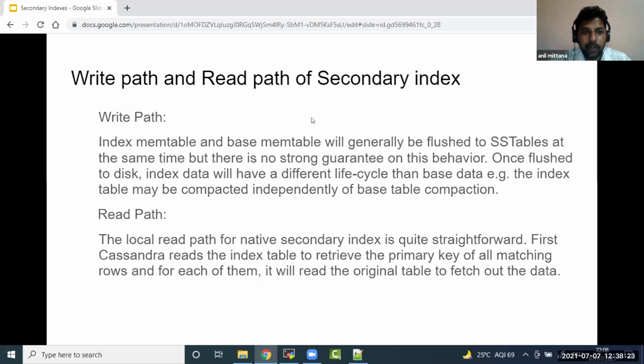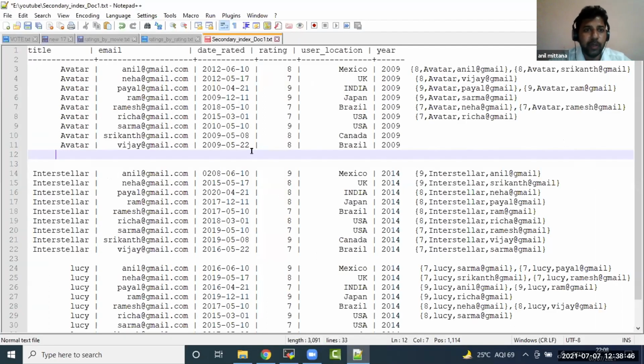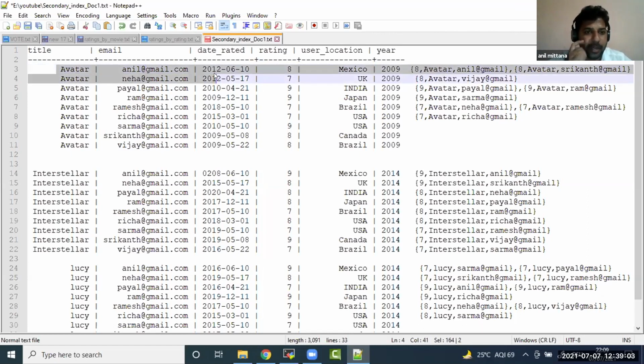Now, one more thing to point out, right? Once the data is flushed, index data and actual data get flushed into your SSTables, and both the index data and your table data will follow a different life cycle for compactions and repairs and all that stuff. Okay, so that is what happens with the write path. Read path we just witnessed. Every time you read, whenever you want to get ratings equal to 8, it will go and look into each and every node, do the index lookup, get the primary key, and go and look into the actual table and get the results back.